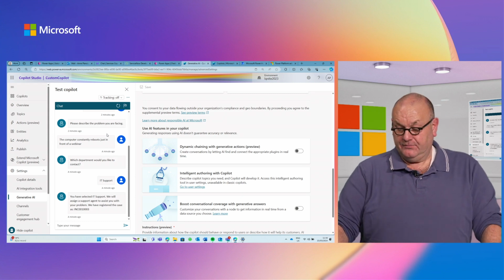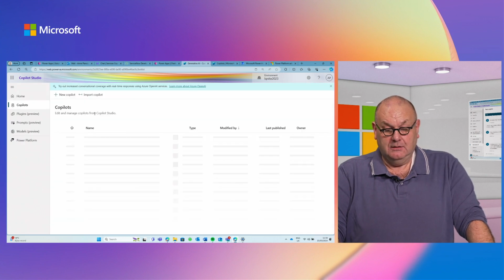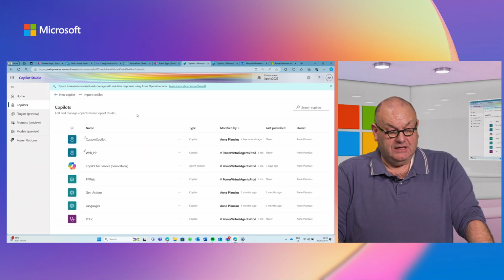If you think it's too much work to do it with a Copilot in Copilot Studio, a lot of Copilots work that way. So we have the ability to do that as well, an easy way to create it.